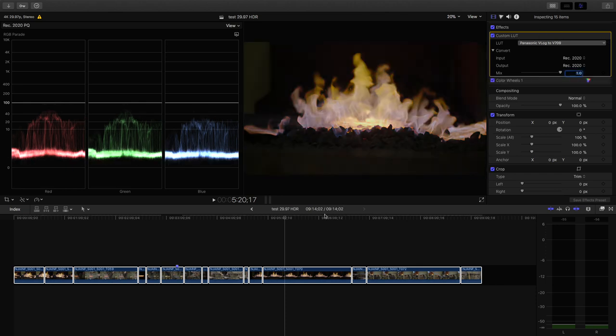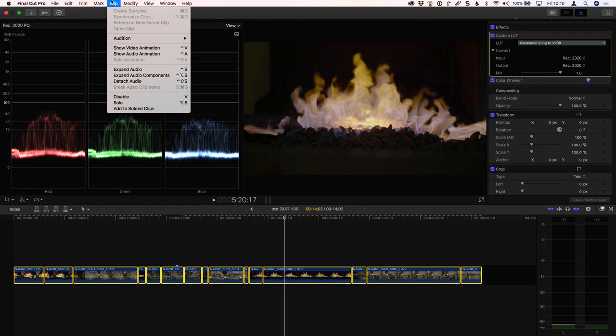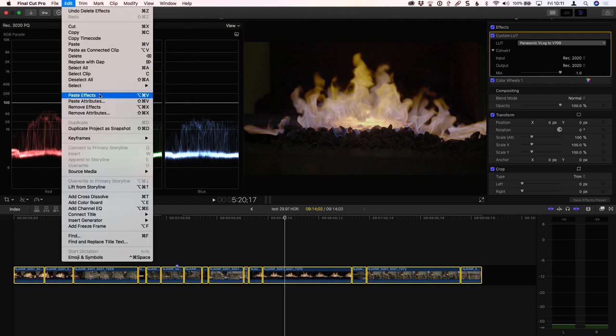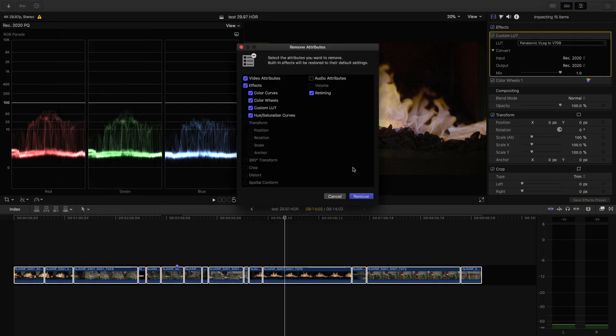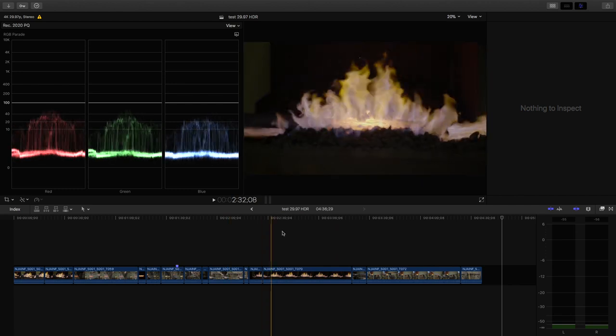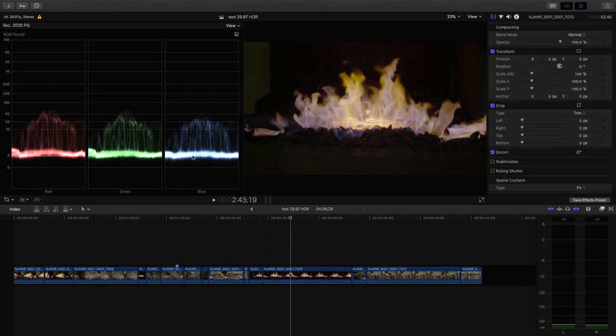There we go. Apparently when I copied this over this morning, that half terabyte copy that I had to do, I neglected to clean the project up. So let's just remove all attributes from this, remove everything. There we go. And now we're back to default. Okay, so there's our basic file without any LUT applied.